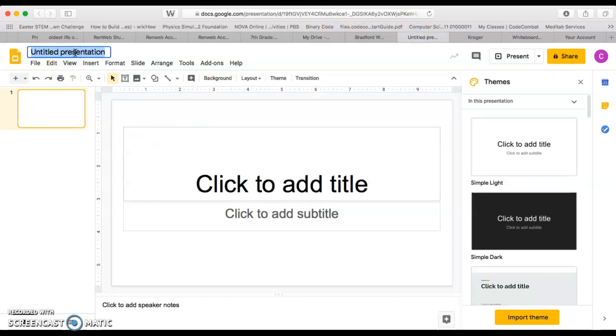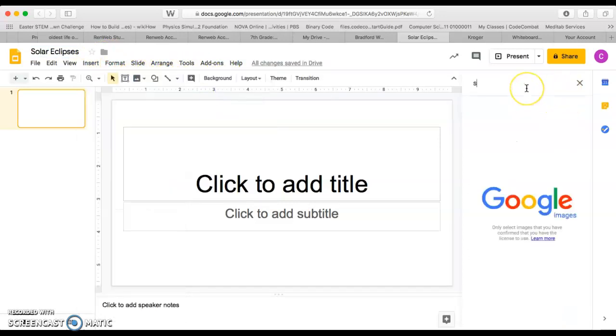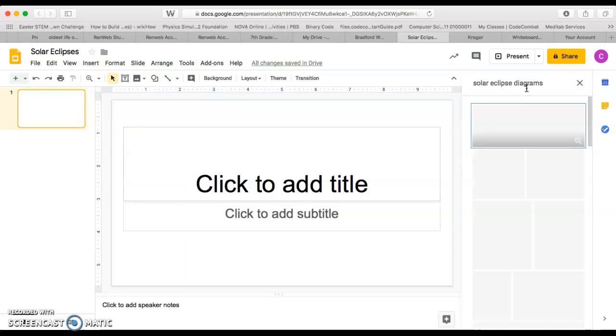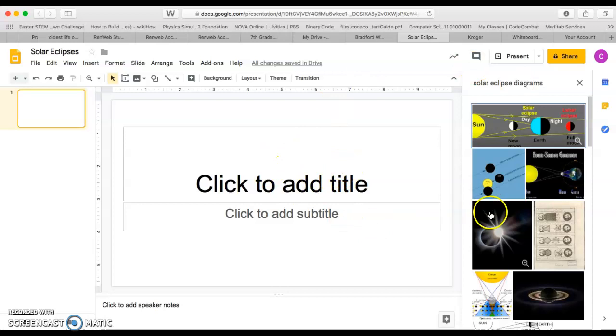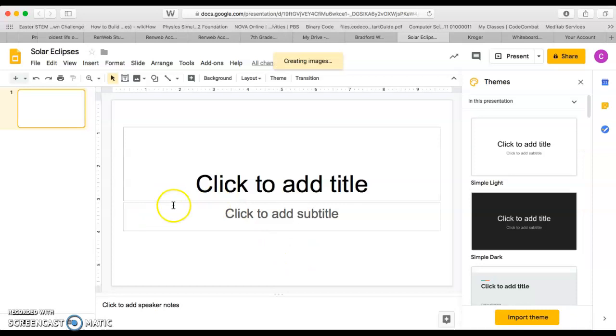So let's say that I was doing solar eclipses. Okay, I would want to set up a slide with all of those things first. So I'm going to come and say insert image, and I'm going to search it from the web, and I'm going to look for solar eclipse diagrams. Okay, and then once I find the picture that works really well for me, because this one has solar and lunar, that might be too much. Oh, this one looks great. Okay, so I'm going to insert the one that I want.